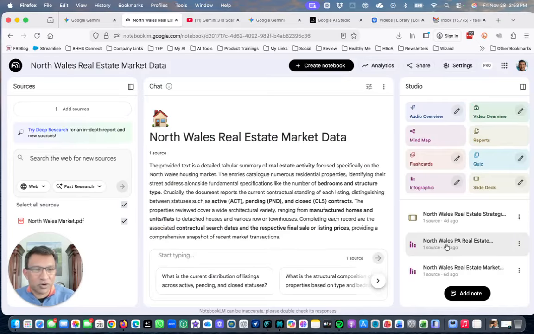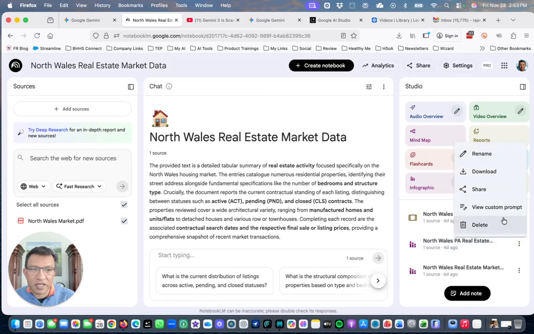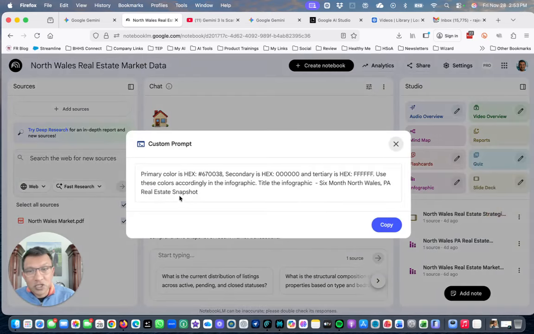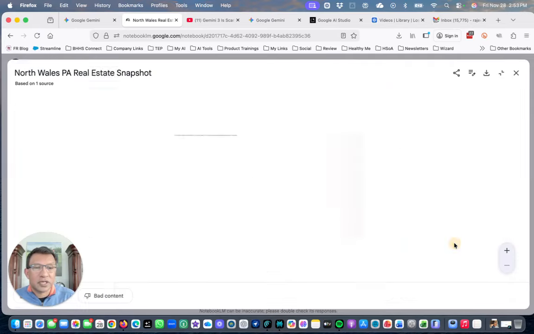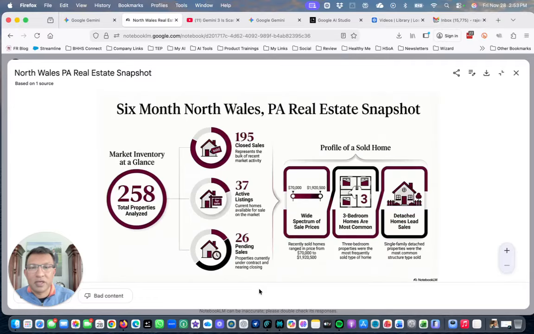So now I go to this one right here, and I want to show you the 3 dots. If I click that, view custom prompt, this is what I gave it. I said use these hex colors, change the title to 6 month North Wales PA real estate snapshot. That's where you give it in this pencil thing before you click the button. So I did this, and it came out with that. A lot cleaner, right? And look at this. How long would that take us to create? You have a single click. And the reason you can create these infographics is because the underlying image generator with Gemini that is running NotebookLM is Nano Banana Pro.